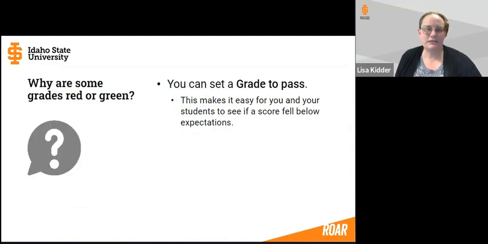We've been getting this question. This happens most often when you inherit a course. So suddenly, a course was built and taught by somebody else, and now you're teaching it. Why are some grades red or green? You can, in the assignment settings or the quiz settings, set a grade to pass. And so if student scores fall below that, it turns red.